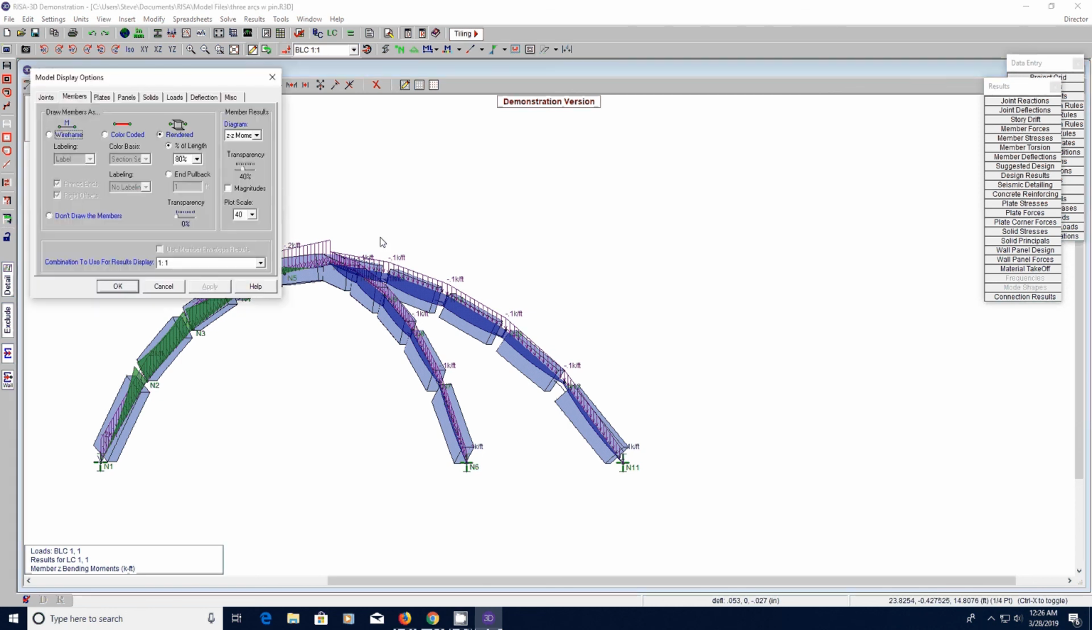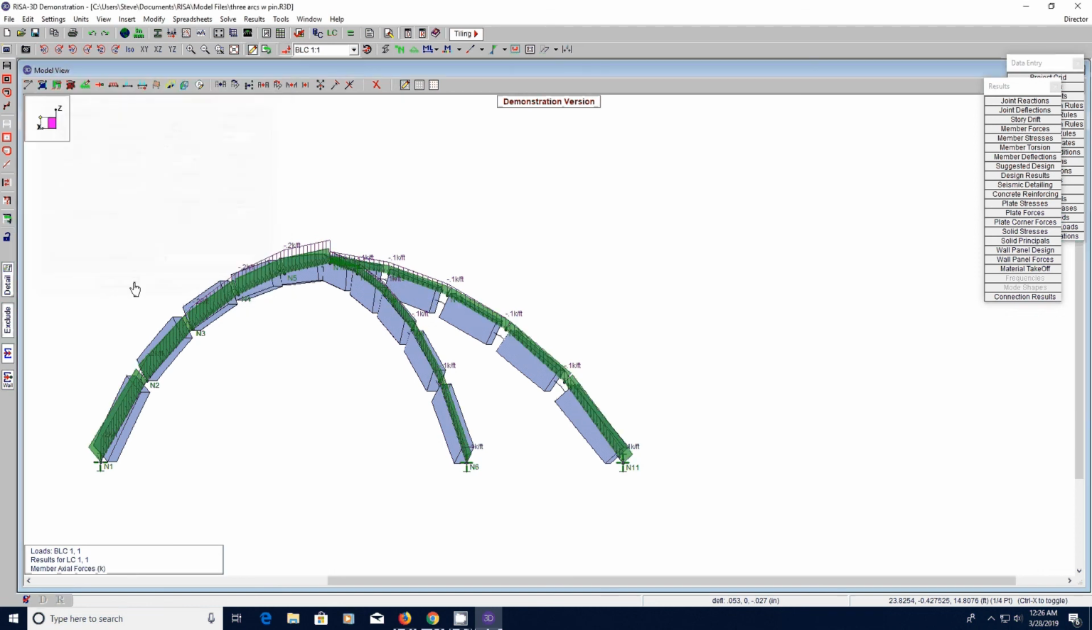I can also look at the axial forces. Go to axial. They're almost uniform all the way through. They get a little bit bigger here at the bottom because there's more dead load. As I work my way down, more load is getting into the lower parts of the arc. So a little bit greater here, a little bit smaller here at the top.